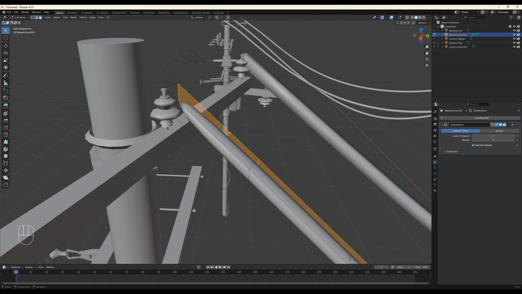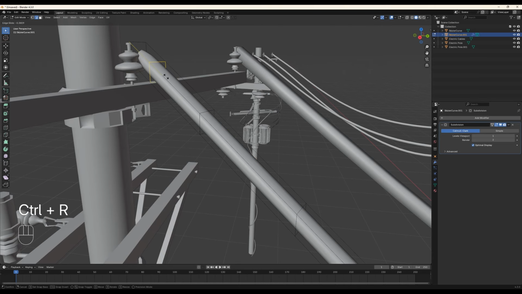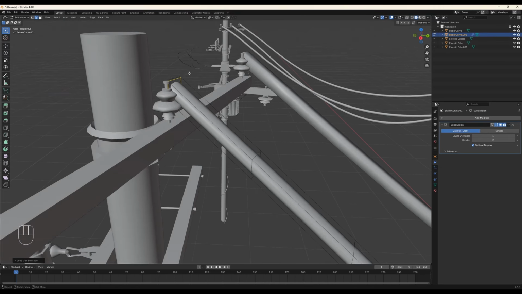But you can see always on those ends, you can see how narrow it gets. You can fix this by just Control R here on the side and just move this really, really close, like so. And you can do the same thing here.